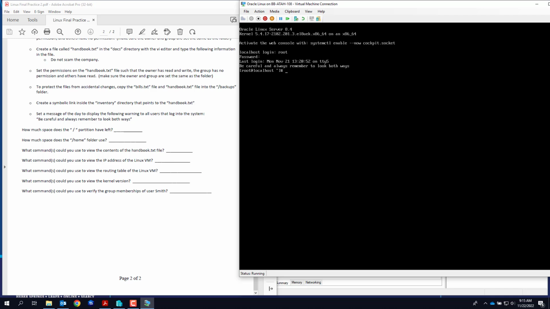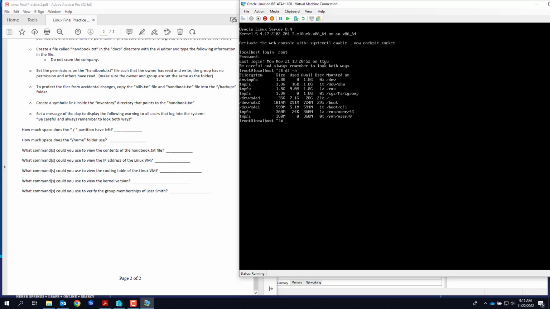These are the same questions as practice 1. How much space does the / partition have left? Using the df command and the -H human readable switch, we see the / directory has 28 gig available, 7.1 gig used, and a total capacity of 35 gigabytes on /dev/sda4.